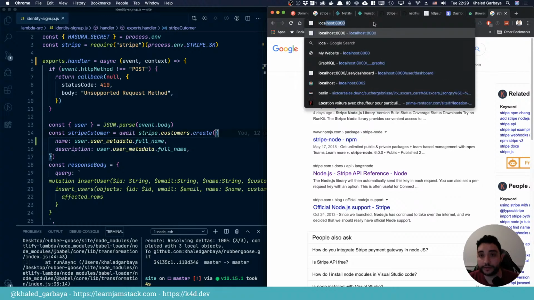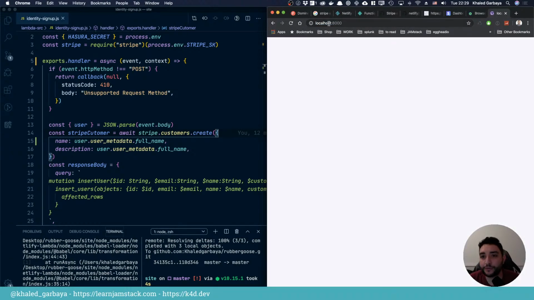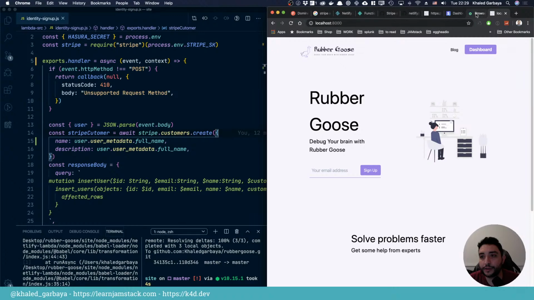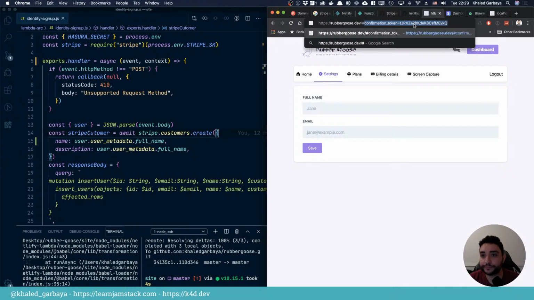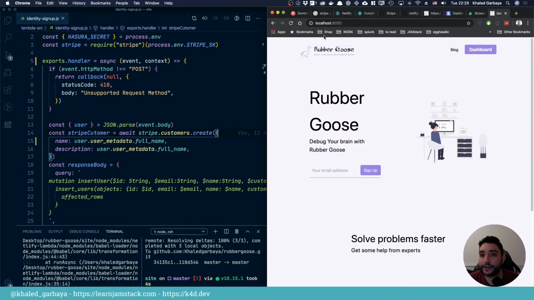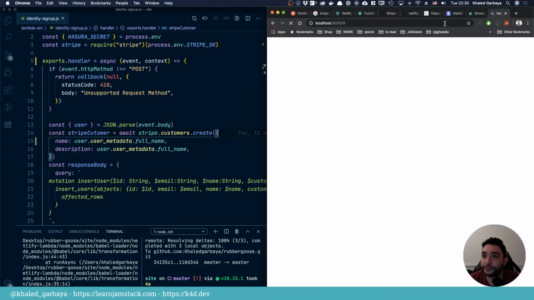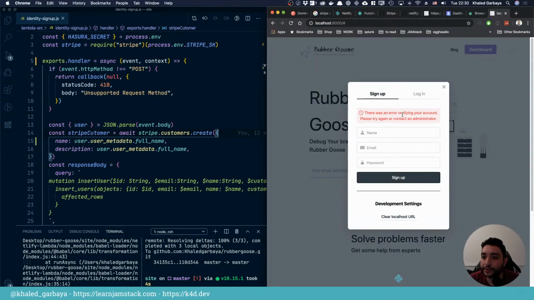Maybe because I did everything through this, I need to send the token to that URL also. So I will take this confirmation token and then paste it in here and see if that will change anything. Hello? Come on. There was an error verifying your account. Please try again.